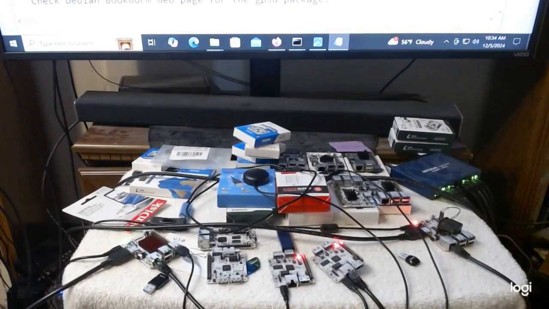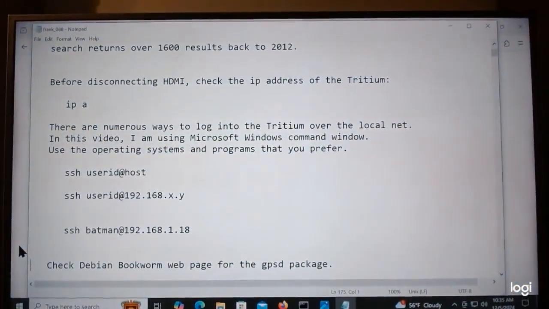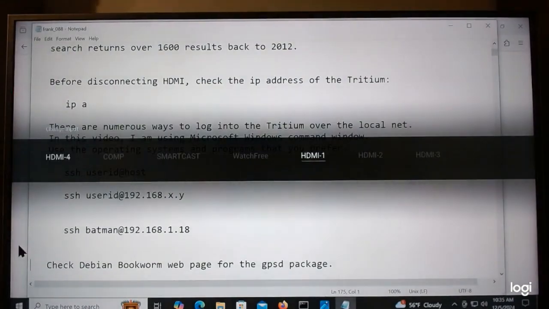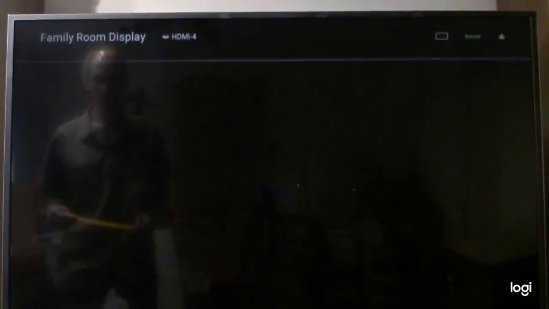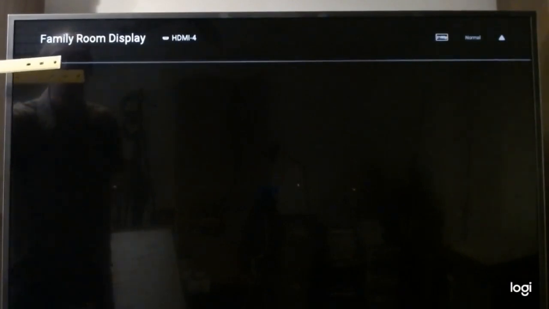Let me move my camera back up. Let me show you what I'm talking about. Now the writing on this screen is kind of real small, but I'll show you what I'm doing right here. Just type IP space A.